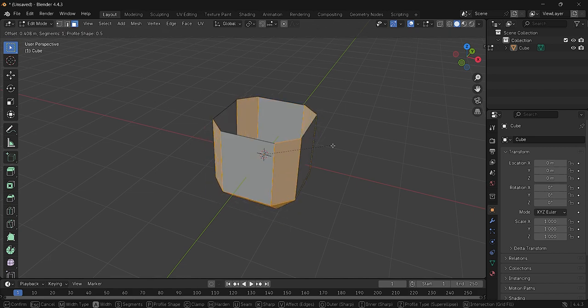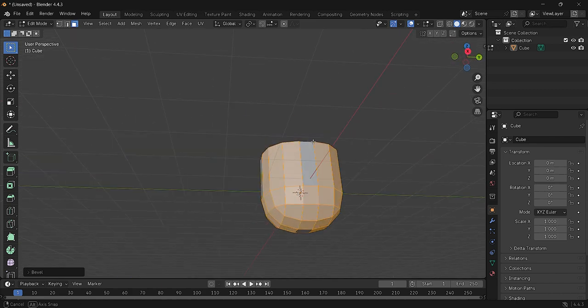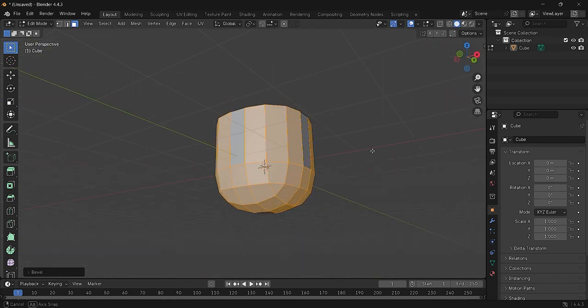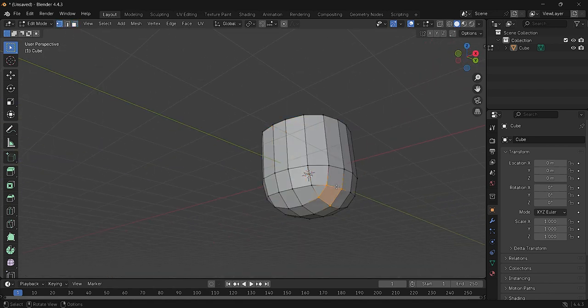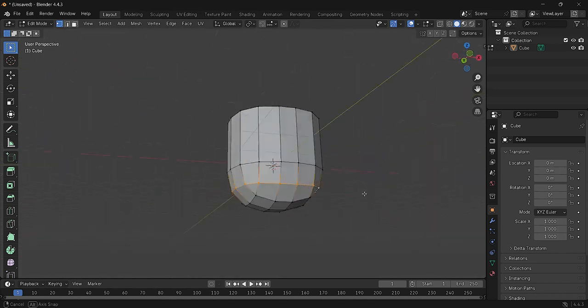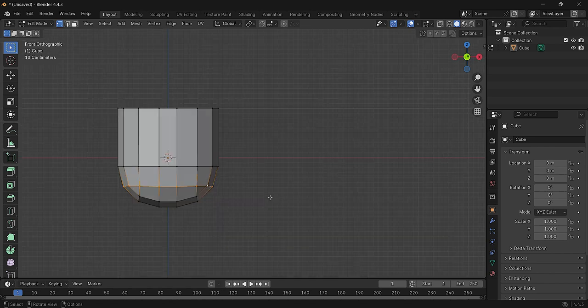Now Ctrl B to bevel. Use the mouse slider to add cut loops. It's enough. Now press 1. Click on this vertex. Press Alt. Click on another. It will select a loop around an object. This one.